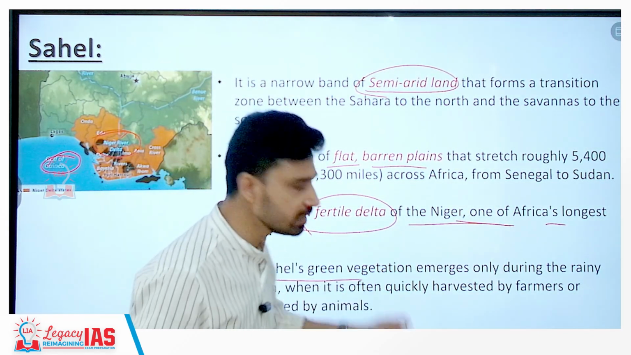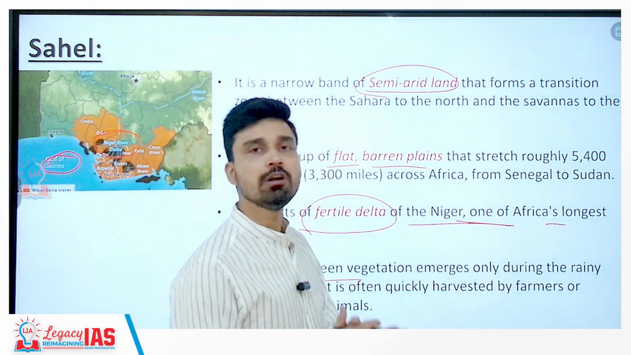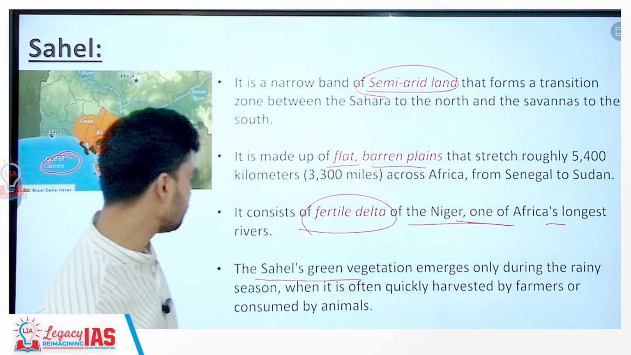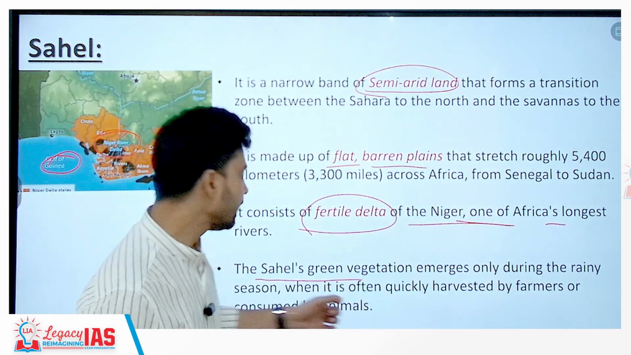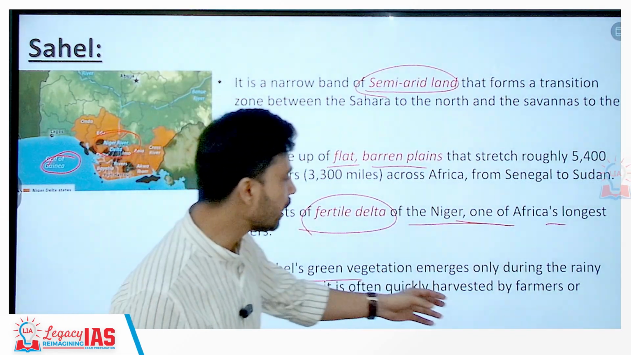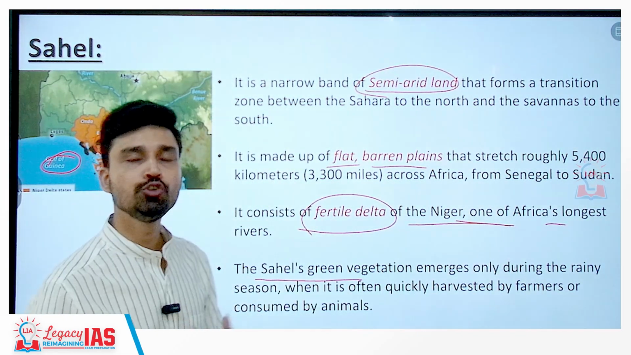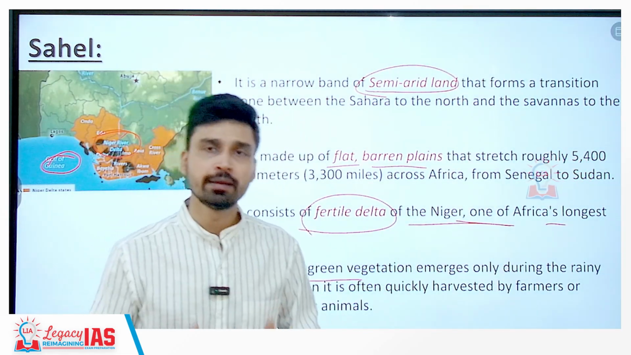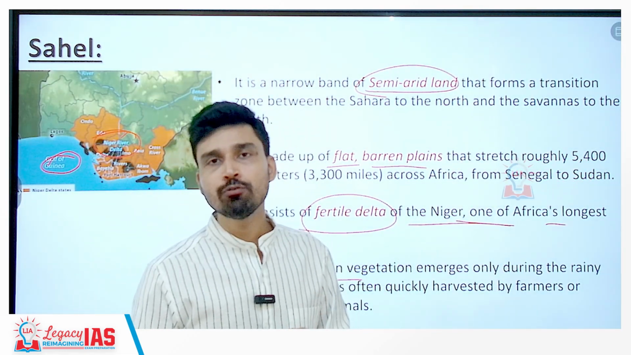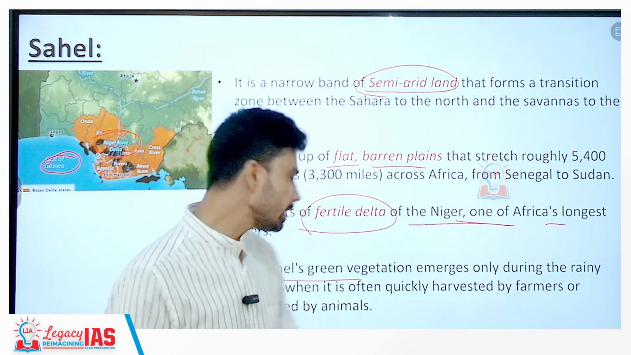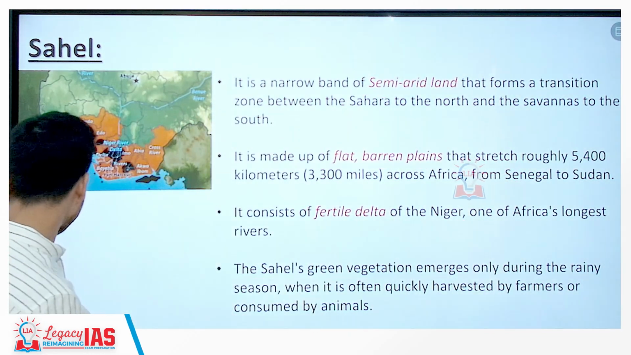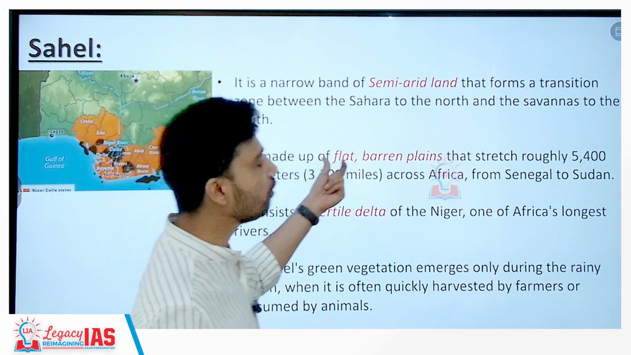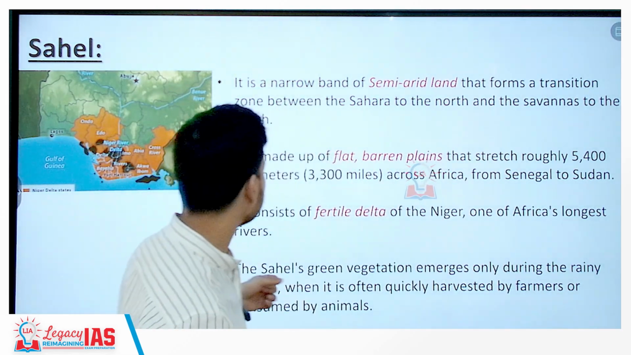Now due to the rainfall that happens here, and also due to the availability of river water, the Sahel region is sometimes covered with greenery. Green vegetation develops here especially during the rainy season, and it is often quickly harvested by farmers or consumed by animals. That means the vegetation of Sahel is not permanent like rainforest. It grows only for the rainy season and then is quickly consumed, and after that again it becomes, as we have discussed, a kind of flat barren land.